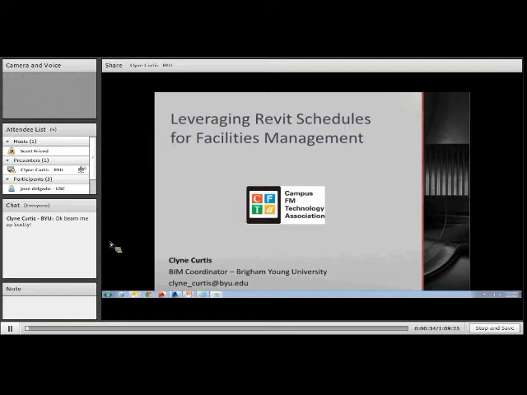At BYU, we aren't using any third-party applications at this point to manage some of the data in those models, which of course are coming to us very data rich. So we use some little processes, a few of which I'm going to share today, on extracting some of that data for space management purposes and asset management, primarily using shared and project parameters, and then showing you how to customize schedules so that they give you the information that you need.